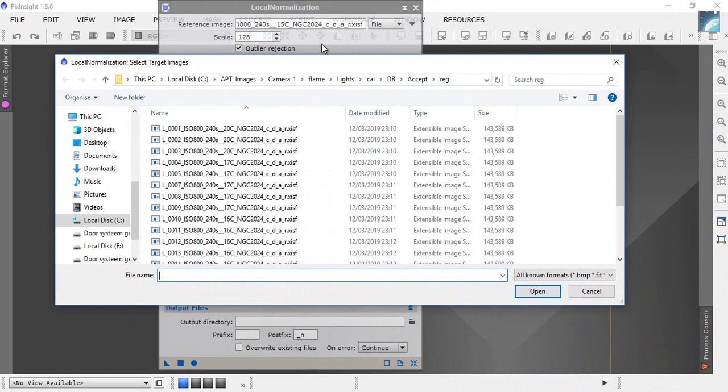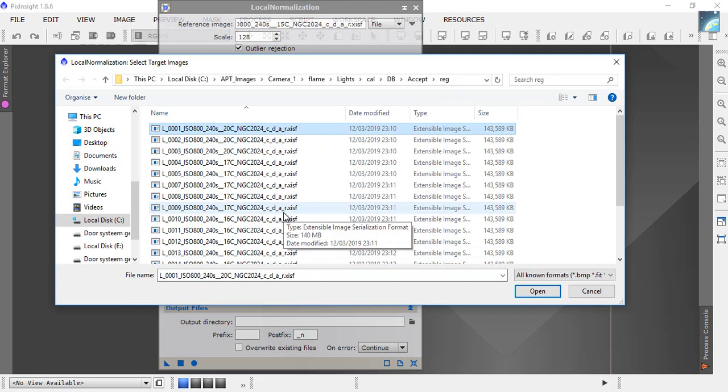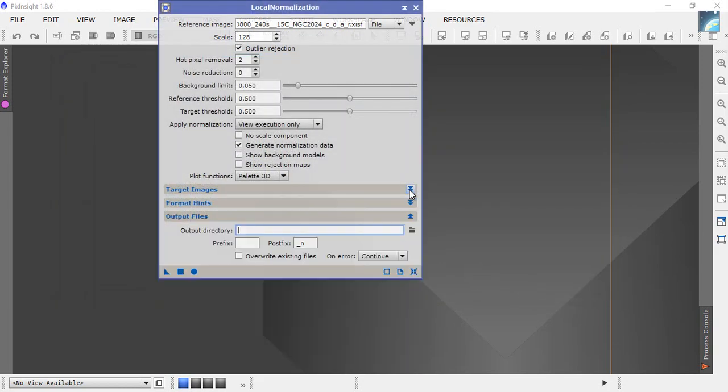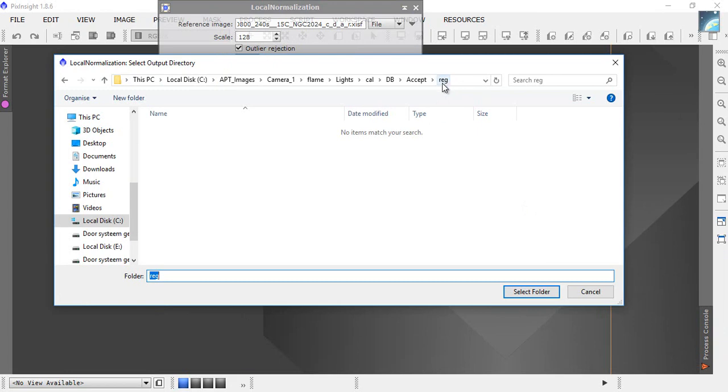And the ones we're adding, same as for the reference file, are from our reg folder. Remember, the reg folder contains all the images that we previously star aligned. So all these images need to be added in. So Control A. Drop the target images box back up there so we can see what we're doing. One last thing to choose, which is our output directory. We make this our reg folder.